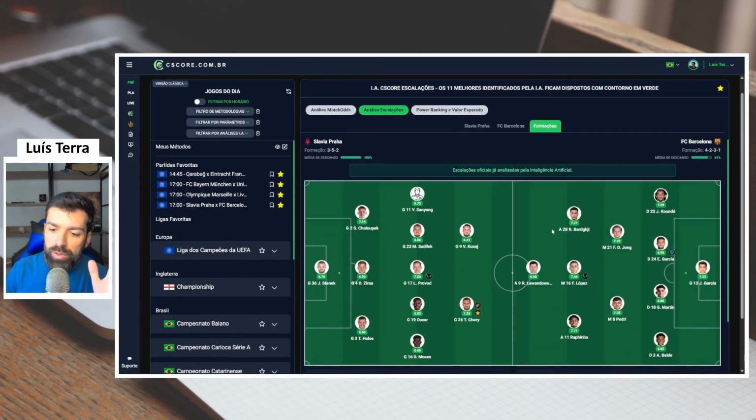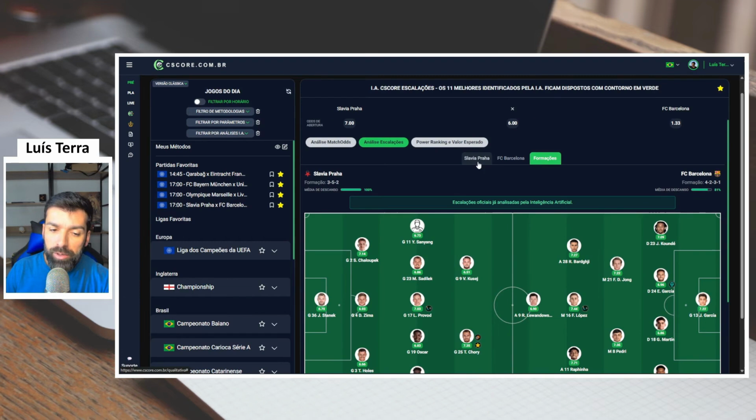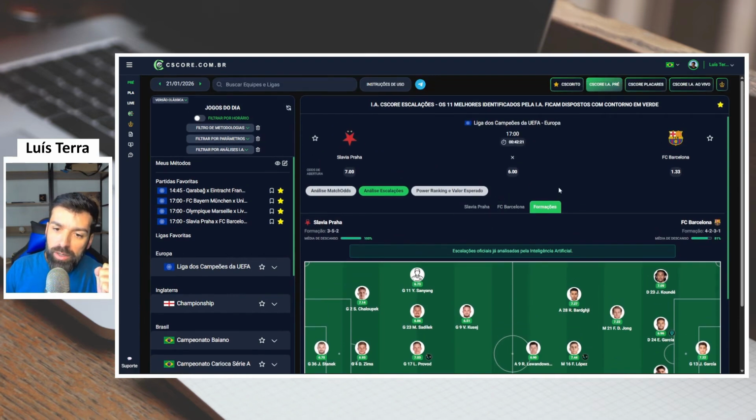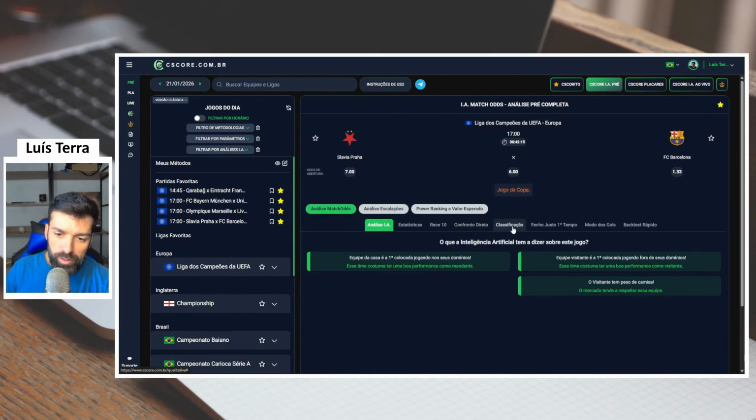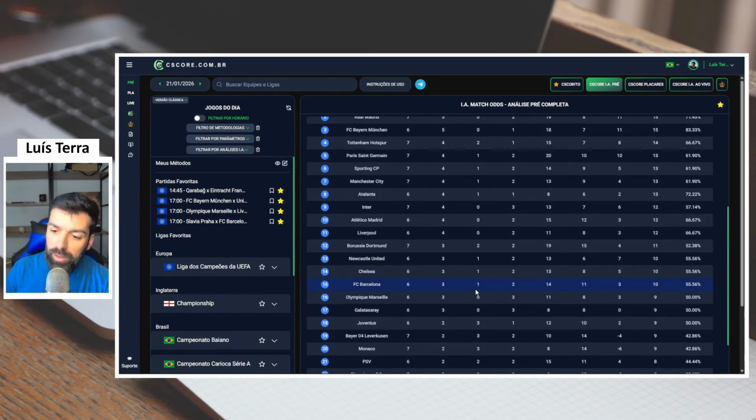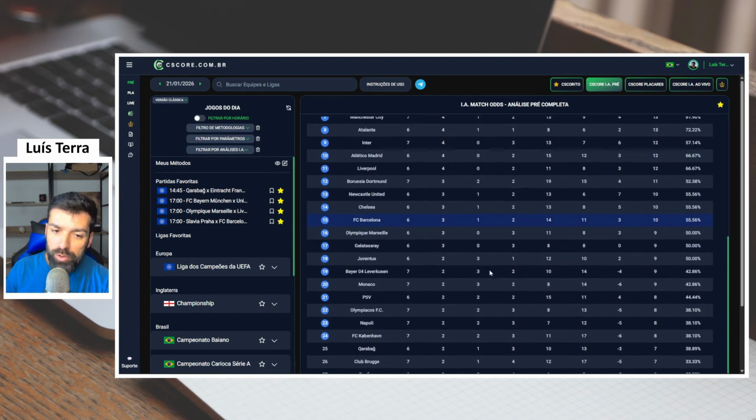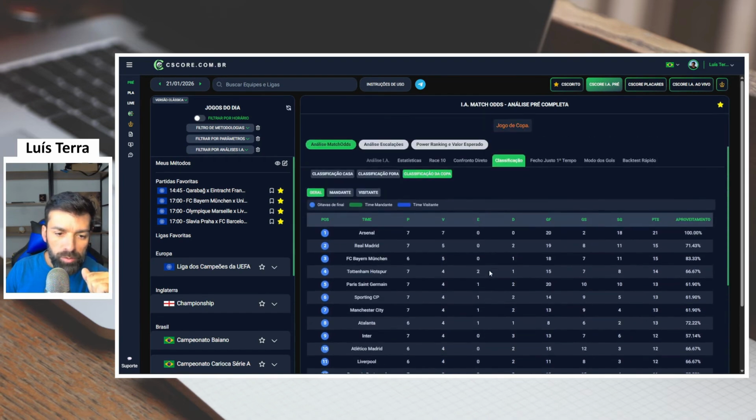Here are the lineups. I really like Barca's lineup, even though they're without Yamal and without Ferran. It's still a very strong lineup, especially to face a practically reserved Slavia team. So, given all this and our analysis, let's take a quick look at Barcelona's standings here. Barcelona isn't doing that well. They need to improve their position a bit so they don't end up with such a tough matchup later on.